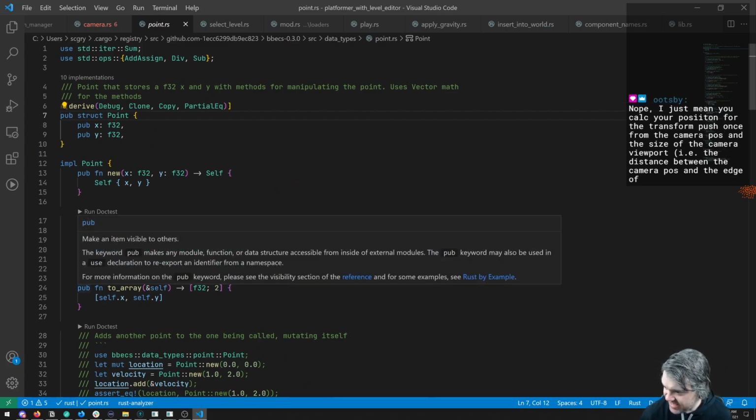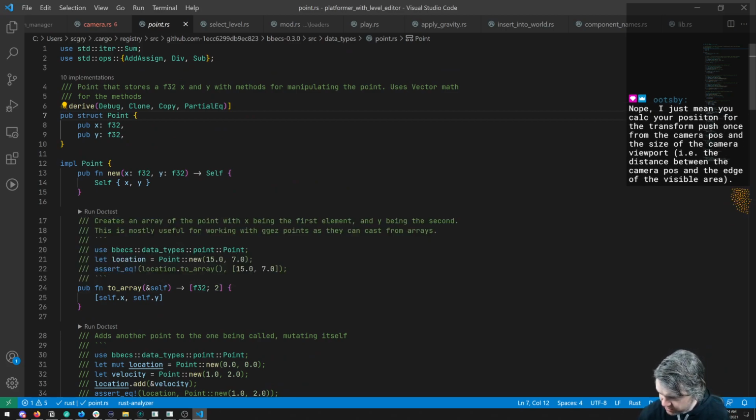Oh, you just need calc your position for the transform push once from the camera position and the size of the camera viewport, i.e. the distance between the camera position and the edge of the visible area. Okay, so you calc your position for the transform push.